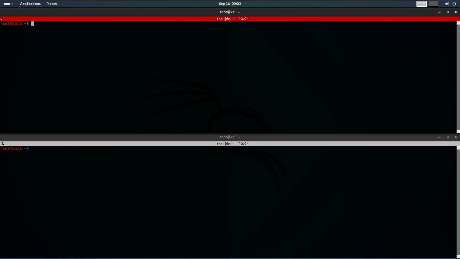Scanning for networks with WPS enabled. Usually we use aircrack-ng to see all nearby networks, but this time we only want to find networks with WPS enabled. For that, we will use a tool called wash. So I will run the command wash -i and our wireless adapter interface, where wlan0 is my wireless adapter in monitor mode, and hit enter.